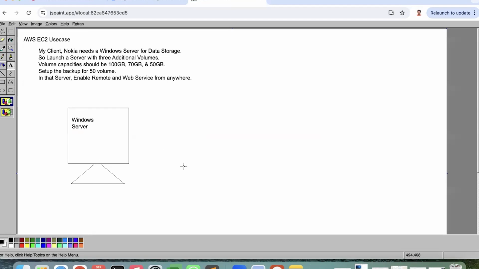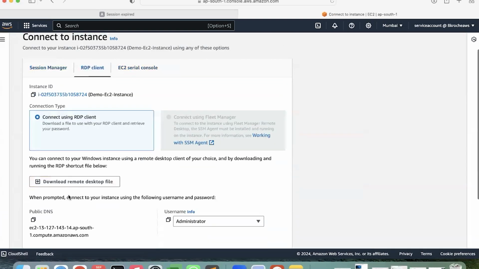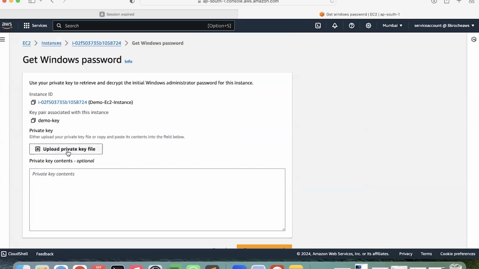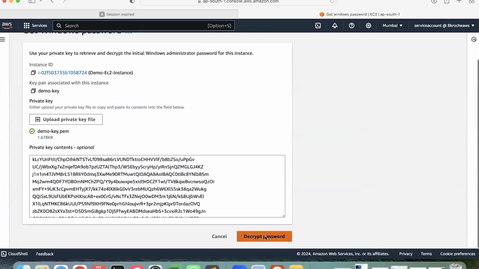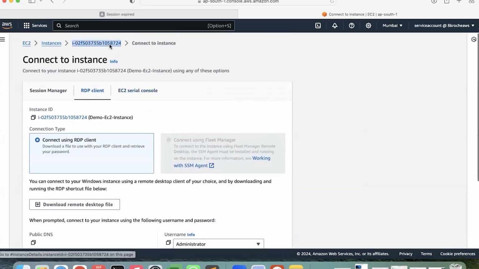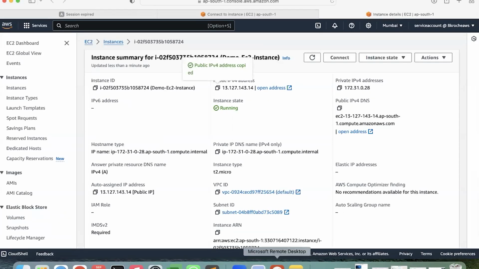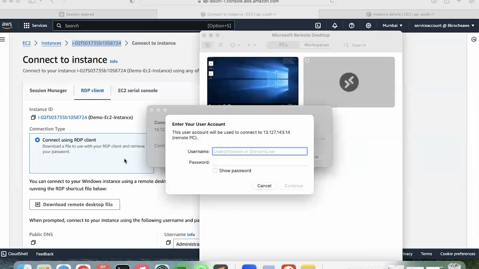So I'll be launching the server, right? They are looking to have an additional one. Basically, if I go into my AWS console, if you all remember in the last video, we provisioned this particular demo instance. If I click on connect, right, I should be able to retrieve the password again. Click get password, upload the key, the demo key, decrypt it so that we would be able to see the password. Now, let me open this in a new tab. I'll take the public IP of the server and open my remote desktop tool. Now for the username and password.